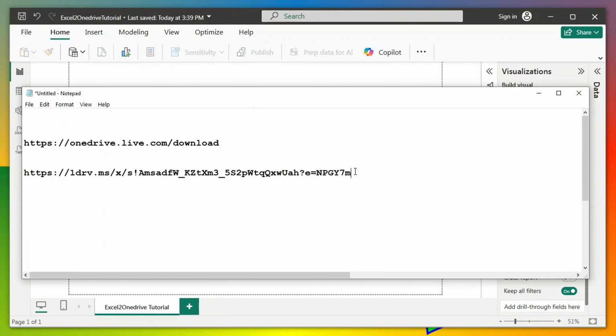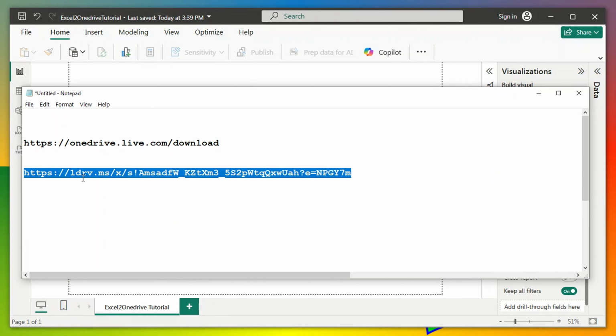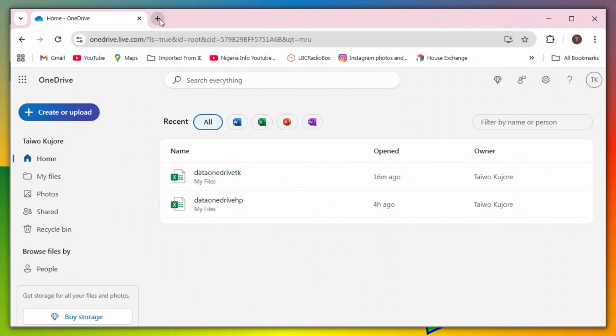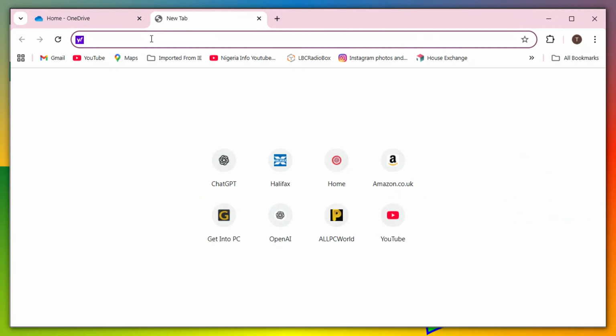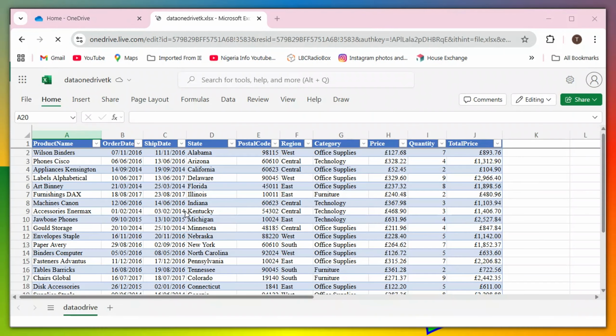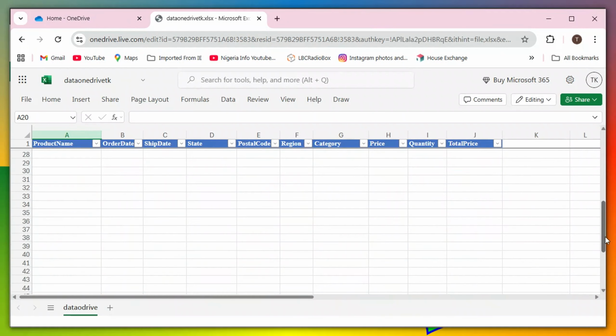So what we need to do, this particular code that we copy from the share, we have to take it to our OneDrive page. This is our OneDrive page. We click blank and we paste that code here and we press enter, and it's loading and successfully loaded. This is our Excel file.